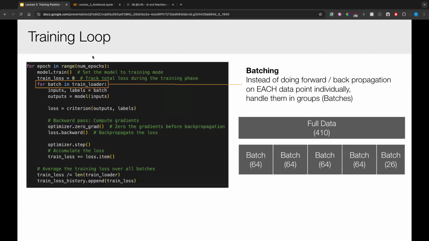Okay, so moving on to the inner for loop. You might notice that we have for batch in train_loader. A batch is just a small subset of our data. So if our data has 410 data samples, in this case we have 150, but if it did have 410, we can split that entire data set into these mini data sets of 64. These batches. So you might ask, why do we handle our data in batches instead of one by one? Question.